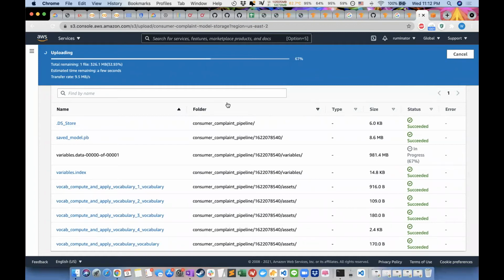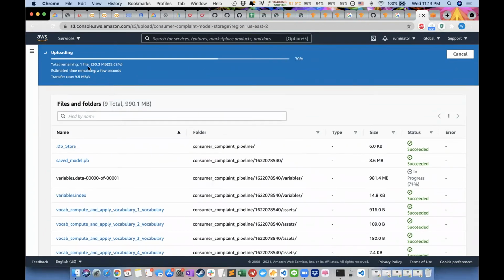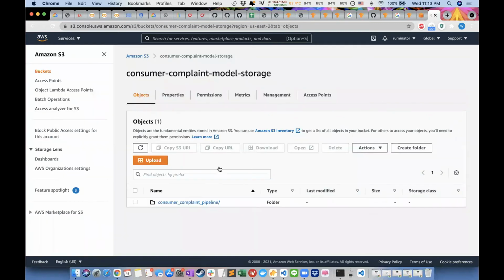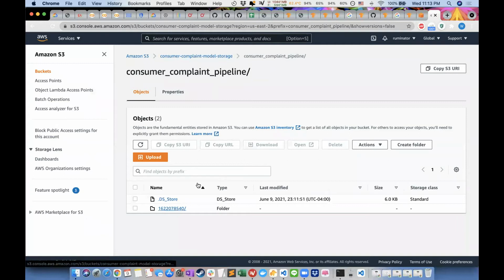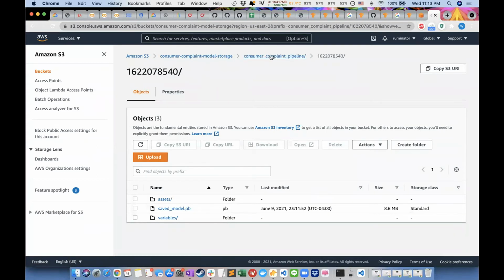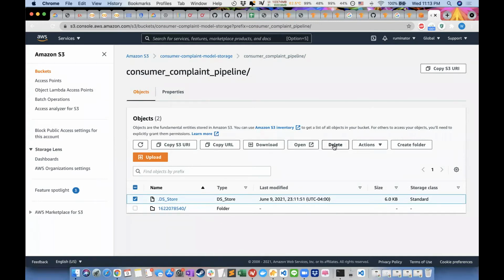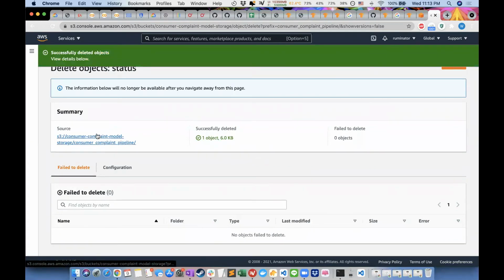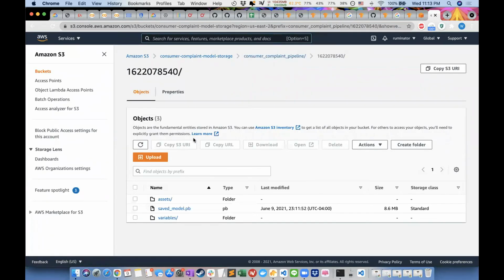Okay. All right. So this takes a little bit of time because the IO on S3 is a bit slow, and this is 1 gigabyte. So let's take a look. Okay, so I do have the folder. Great. I didn't realize I had that. Awesome. So let me delete this TS store. You can type in permanently delete, delete project objects. Objects failed to delete. And it was deleted. Great.